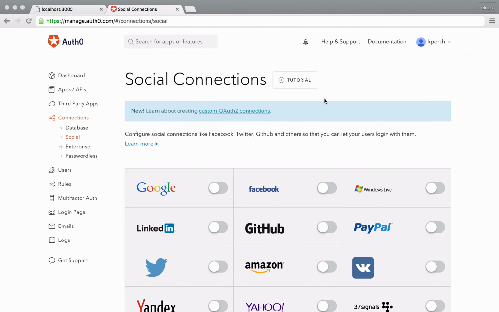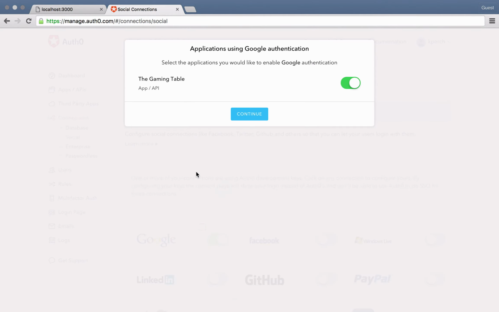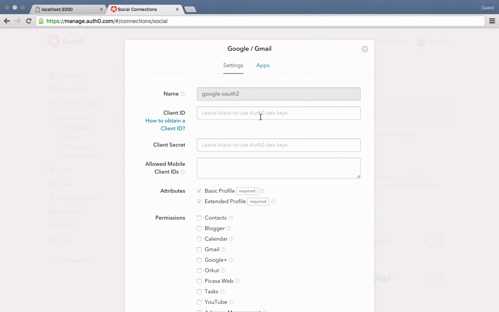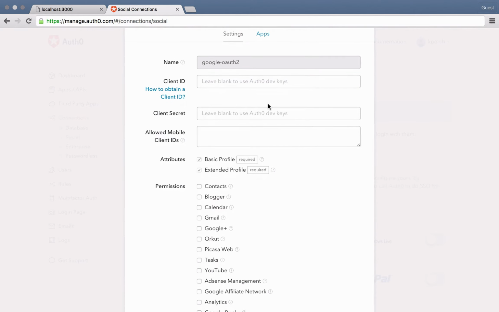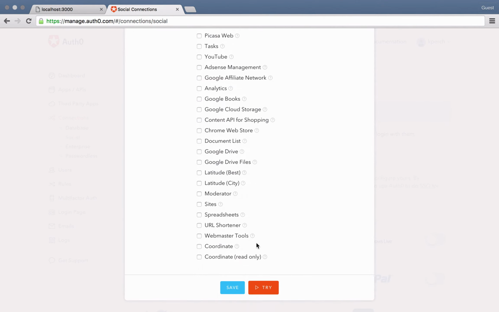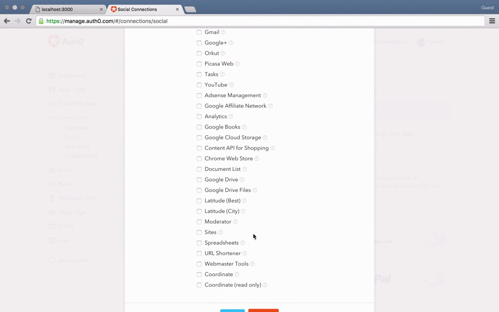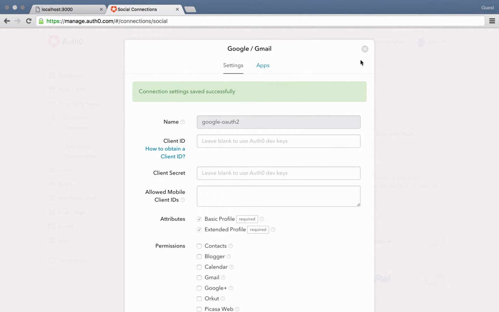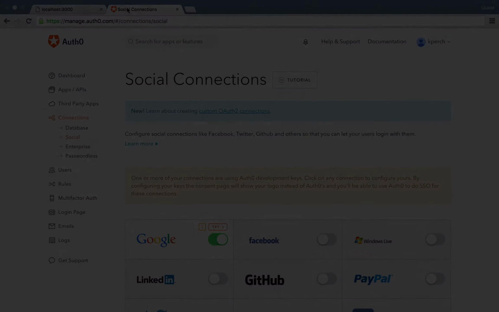So I've logged into the Auth0 dashboard, and what I'm going to do is turn on a Google connection. So I'm going to flip the switch here, and then make sure that my application is turned on, and I'm going to hit continue. We're going to leave these keys blank to use Auth0 dev keys, and then we're going to save. Now that this is saved, we're going to try it out in our app.